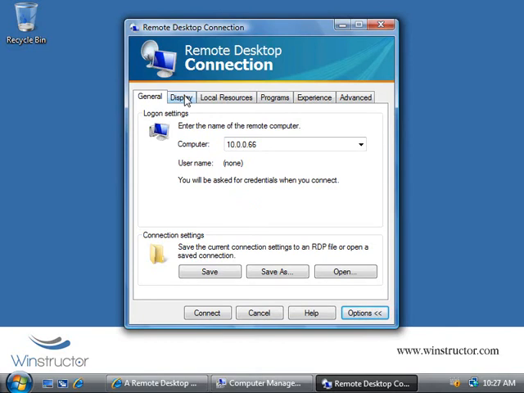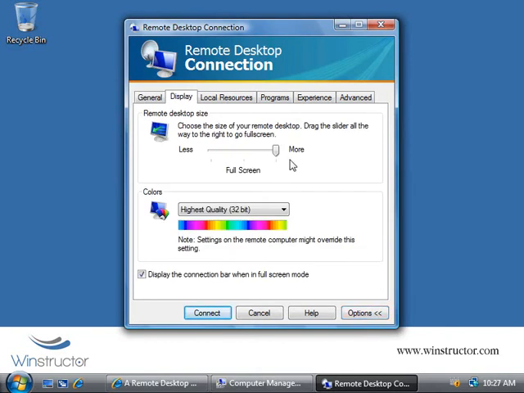Now on the Display tab, we have the options of setting what size we would like the remote desktop to display in, and the default here is to display it in full screen. So to change the size of the remote desktop window, we'll just drag the slider bar to the left, and that'll make the remote desktop window smaller, and all the way to the right, of course, is full screen.